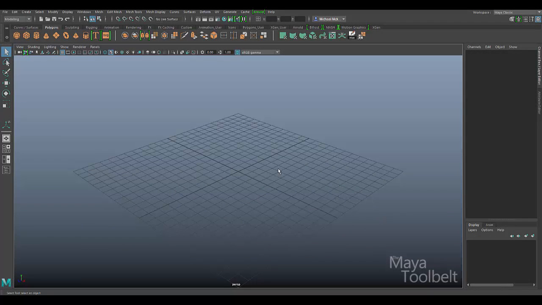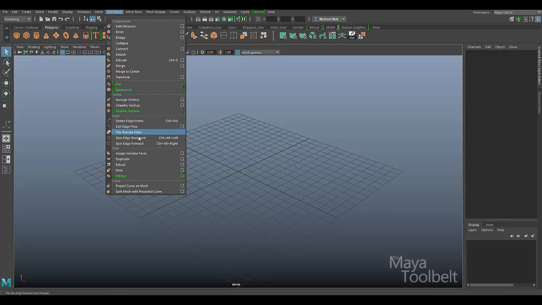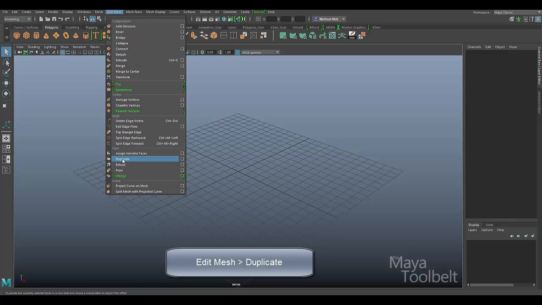This is Michael. Today I thought I would talk about a command under the Edit Mesh menu, way down here under the Face category, and it's Duplicate. So this is a duplicate command that is specific for faces in geometry.